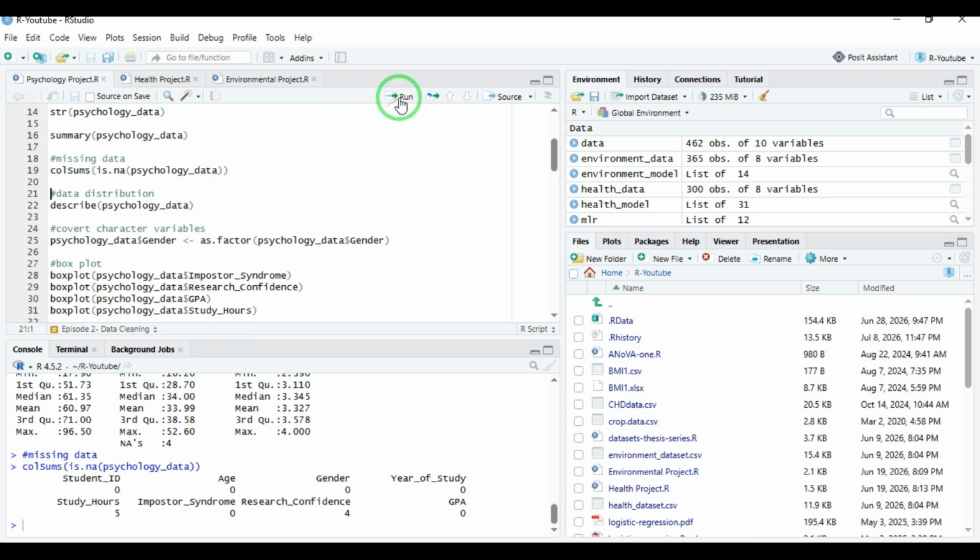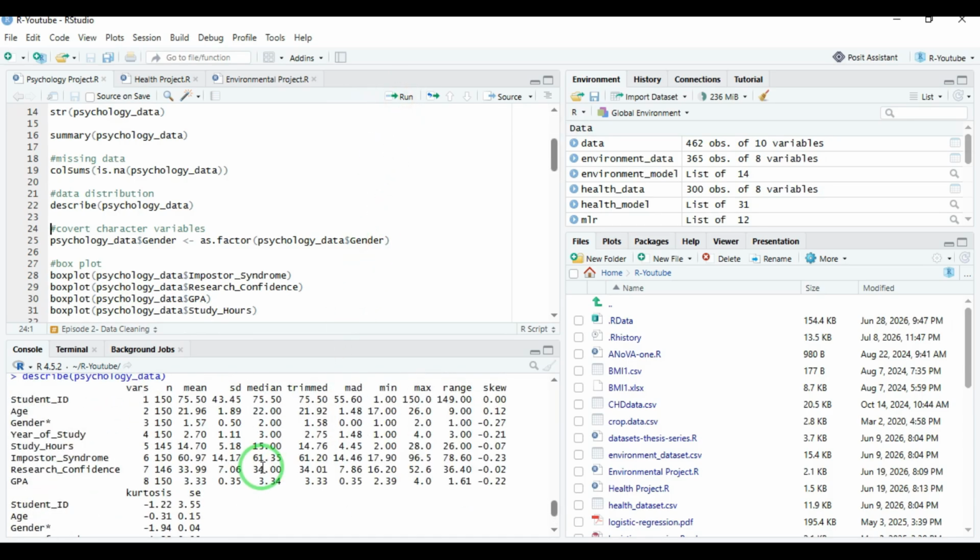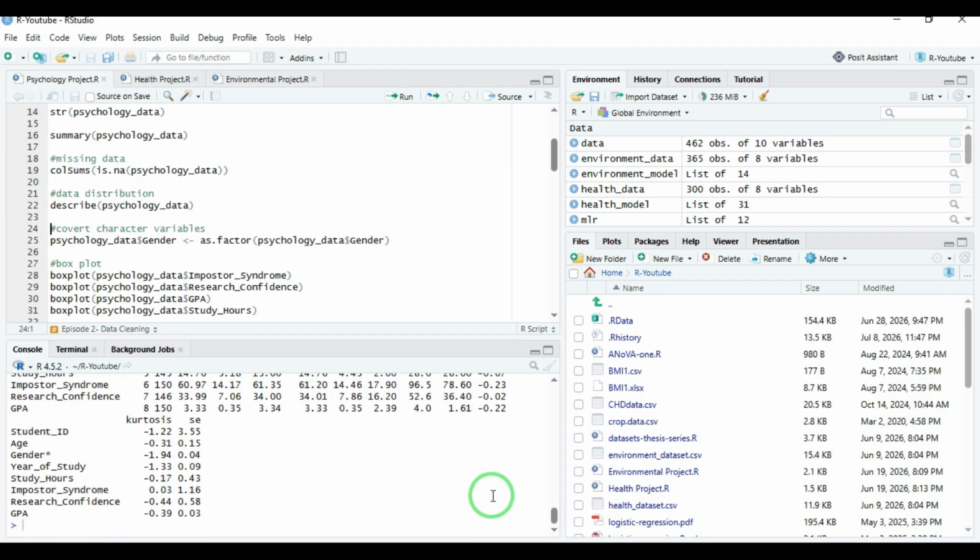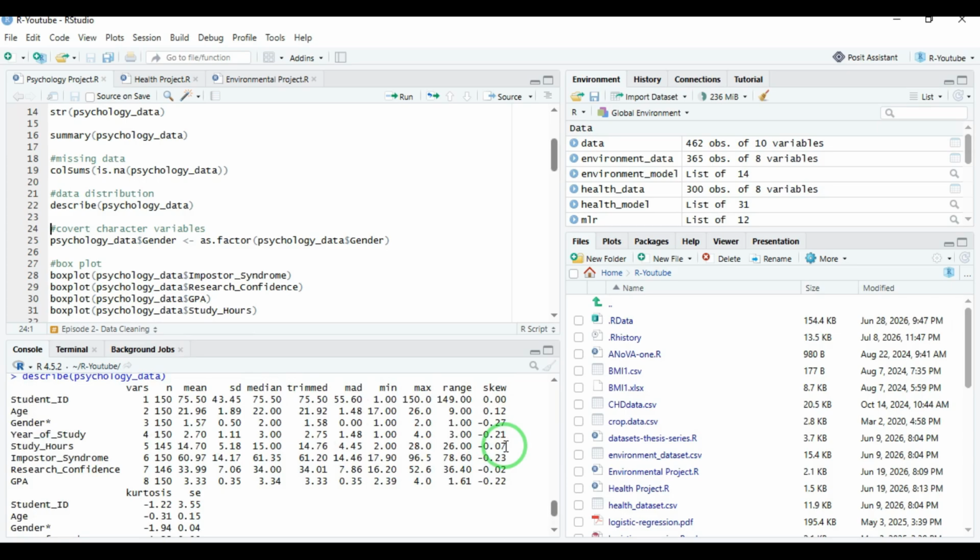Here we are most interested in the skewness that shows us the distribution of the data. You see a skew for imposter syndrome is negative 0.23 and negative 0.02 for research confidence and negative 0.22 for GPA. As you can see, they are all negative and close to 0. That's encouraging because it suggests that these variables are fairly symmetric and do not show severe skewness. However, it does not guarantee that other assumptions are satisfied. But don't worry, we'll get there in the next episode when we are going to be checking the entire assumptions.